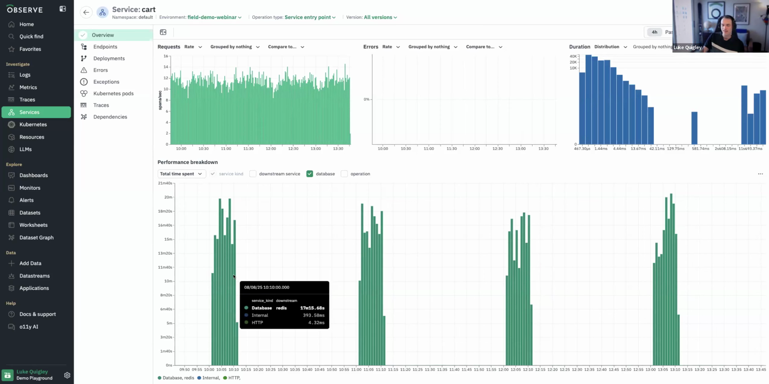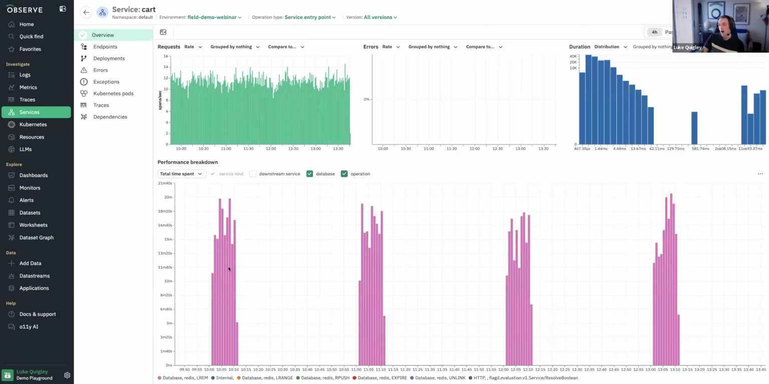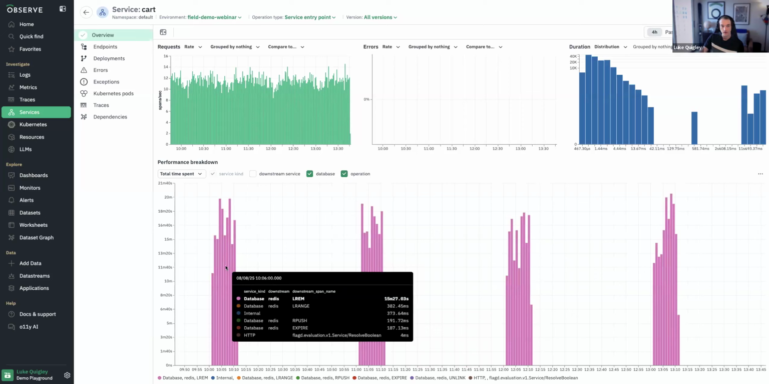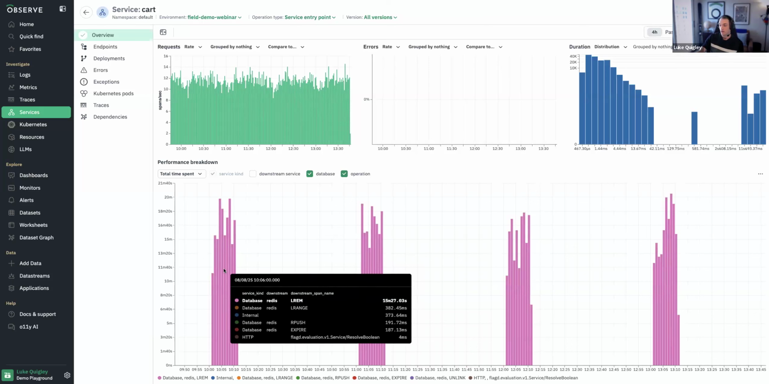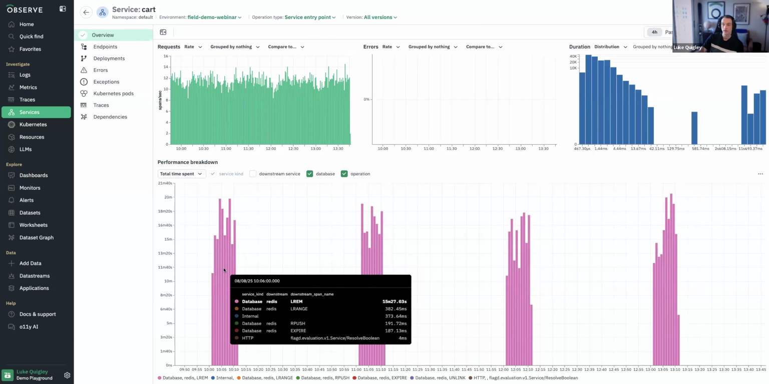All right, so let's take this even a step further, right? I'm going to look at this by operation now. And operation in this case is basically going to return to me the specific queries that are being made from that Redis database, right? So you can see it's actually this L remove query specifically that's causing that high duration.